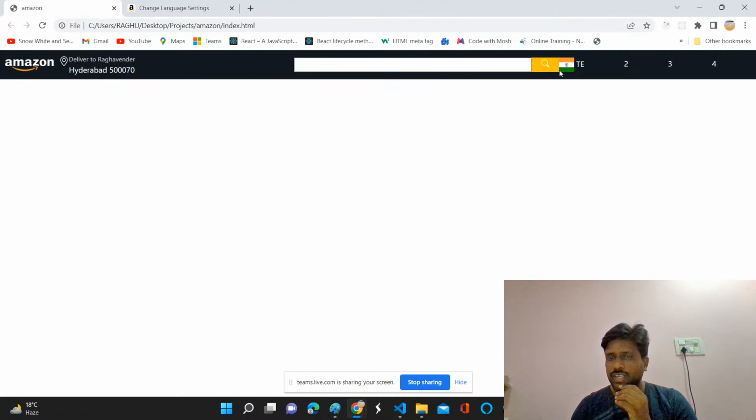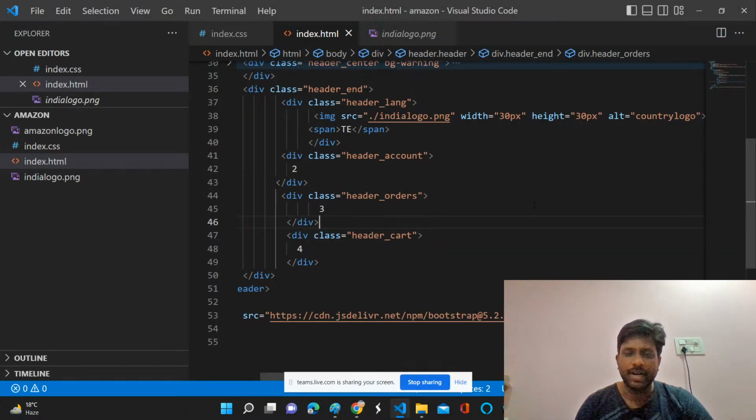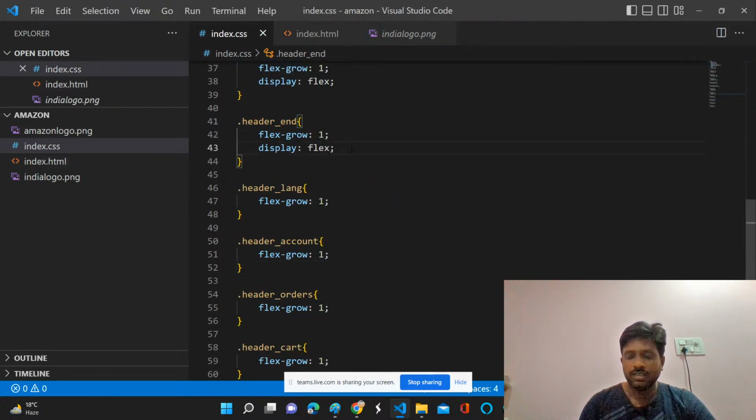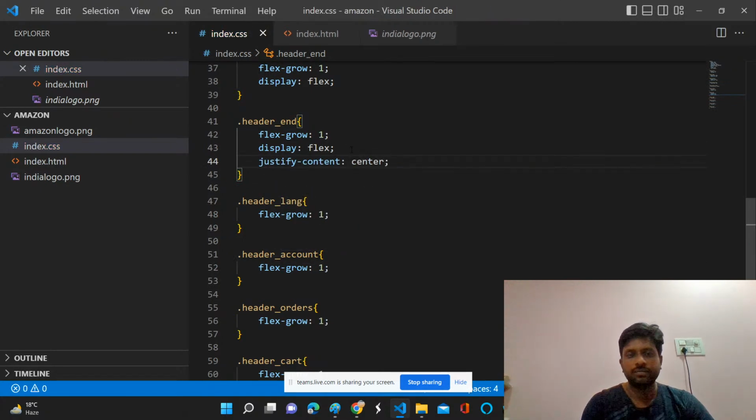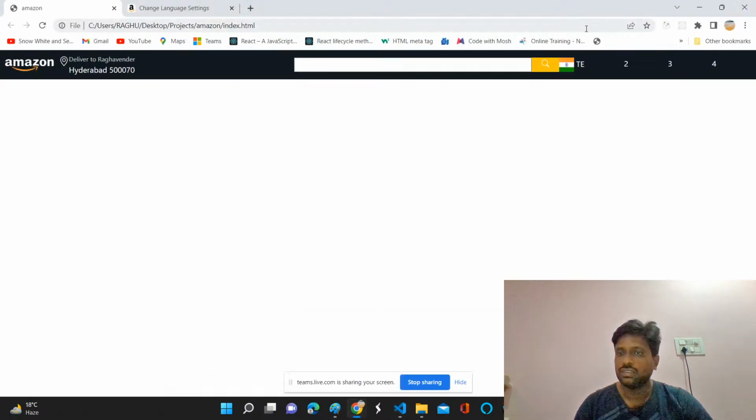So we need to have some margin between these two divs, this search bar and this one. We can add it. Otherwise, we can do one thing. Go to index.css. Flexing is right. If you put justify content center, then what will happen? All the divs right now are just left aligned. This is the border. So four should be center, three should be center, two should be center. Now if I do that, oh it's not working. That's fantastic.